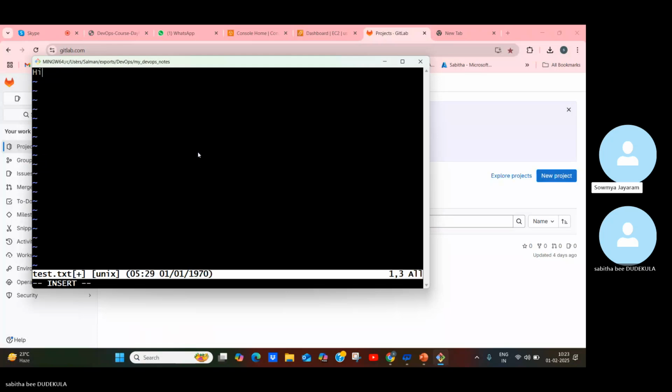Okay. Now close this file. Save and close this file. You should give escape, then colon wq. Yes. Perfect.